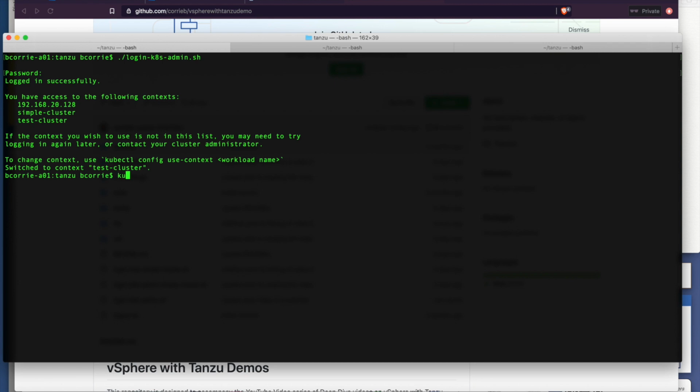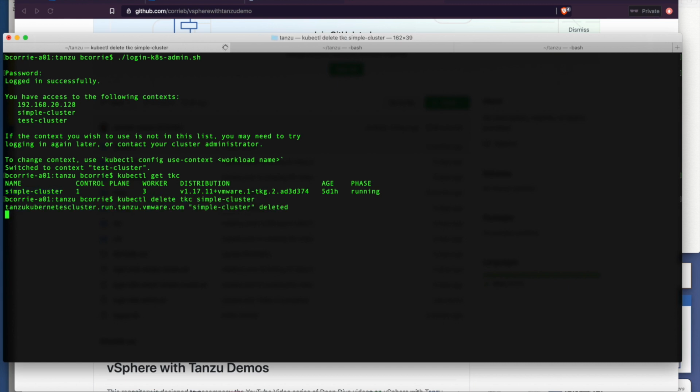Now, if I do kubectl get tkc, it should show me the Tanzu Kubernetes cluster. There it is, simple cluster. So what I'm going to do is I'm going to just do delete tkc simple cluster. That is just going to wipe out the cluster. It's going to delete the VMs and give me a completely clean slate. Now this operation is synchronous and it takes a little while because it doesn't return until the virtual machines have been deleted. Okay, there we go. The virtual machines have now been deleted.